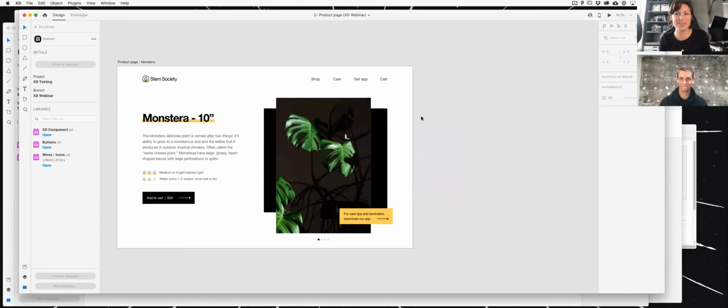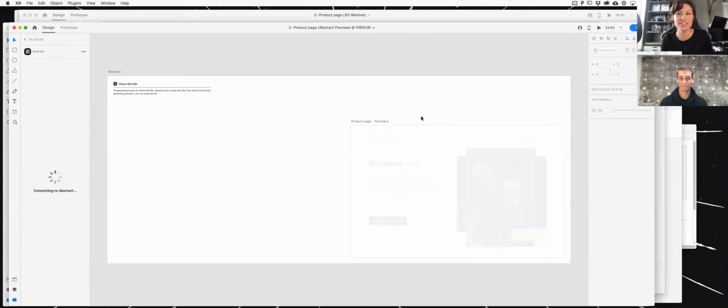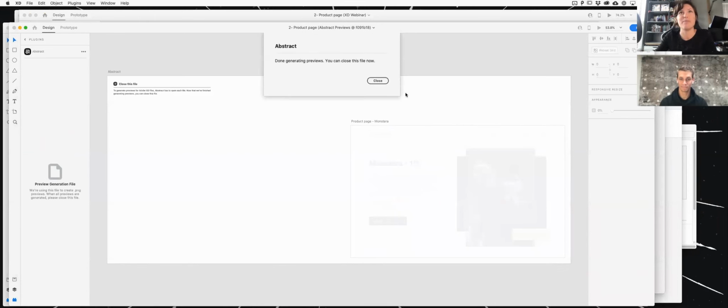So this is new. This is something that hasn't been in our tool yet. We've only had it in Sketch. So this is really exciting. And what you see right here now is us generating this preview generation file, which I will talk about in just a bit. But we have improved this experience quite a bit. So now I can go ahead and close this. And now you see that this is a preview generation file, and that we can just go ahead and close it.